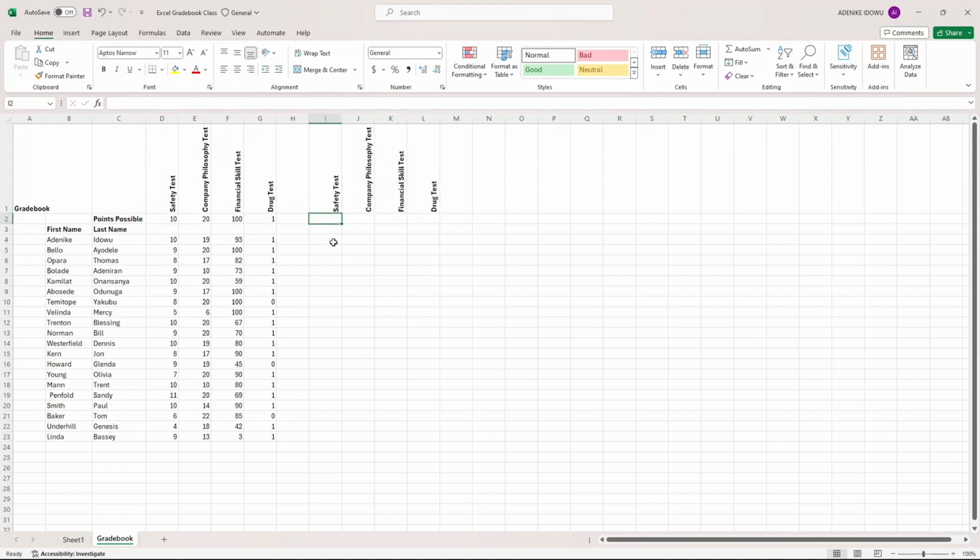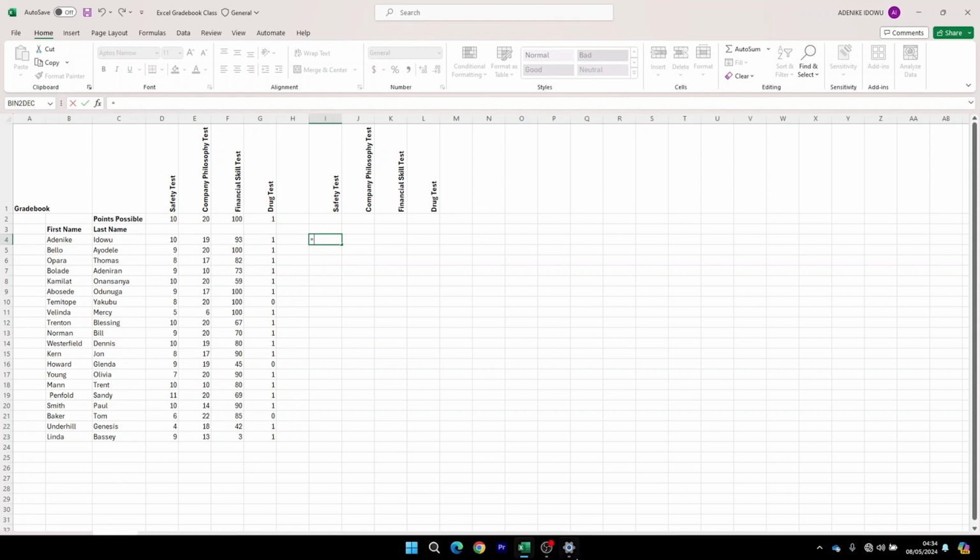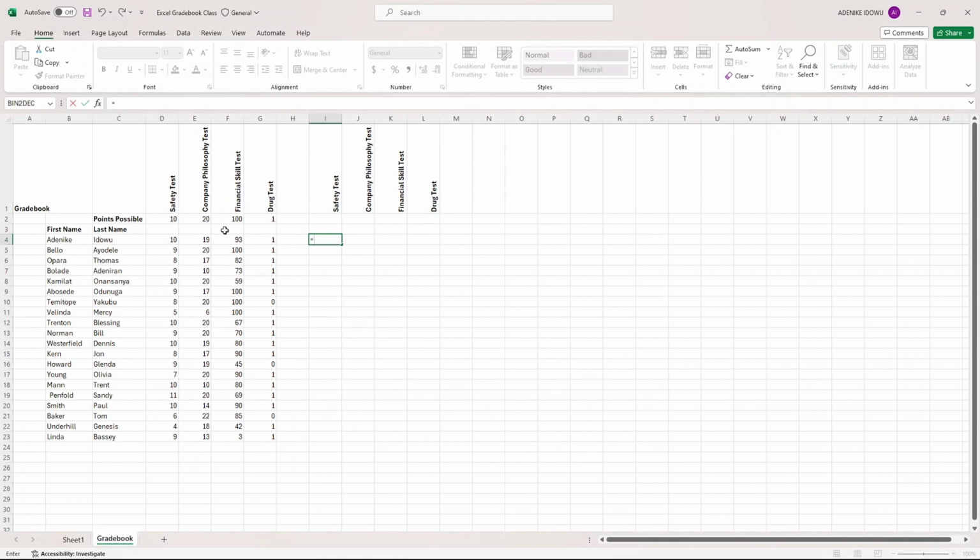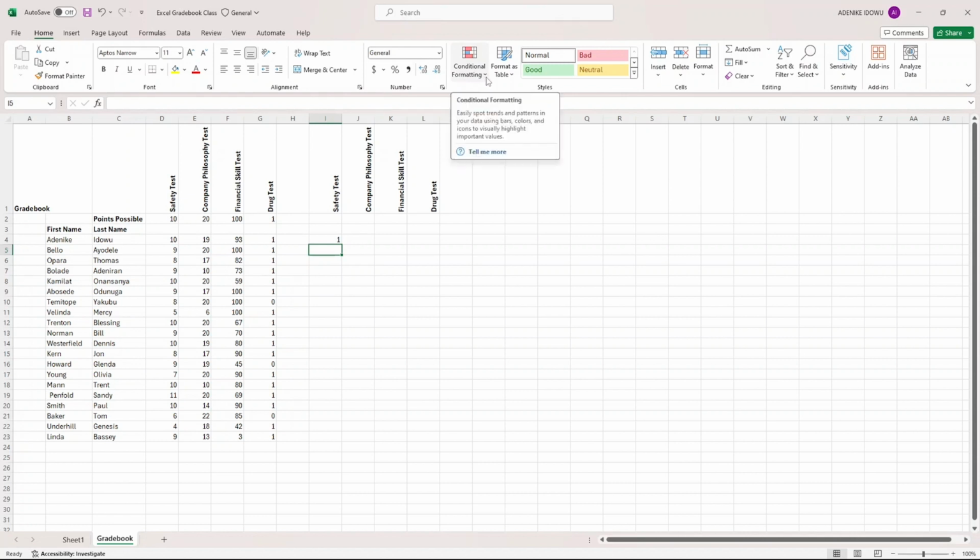The next thing now is to do the analysis. The first one we're using is the safety test. We want to know how Adenike did on the safety test, so we're going to use equals Adenike's result from the safety test divided by the points possible. What do you get? We got 1. So we're going to use the percentage format because it's going to be in percentage. That's it. So you auto-fill it all the way to the bottom.